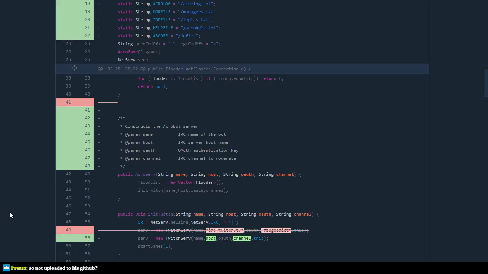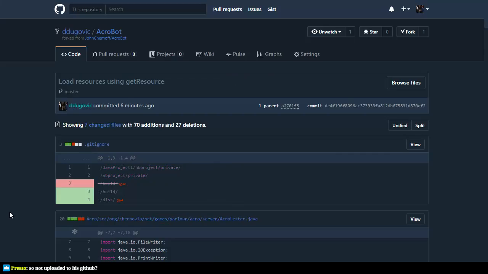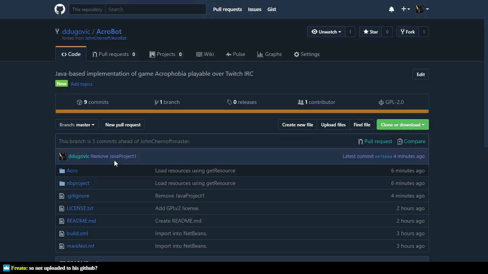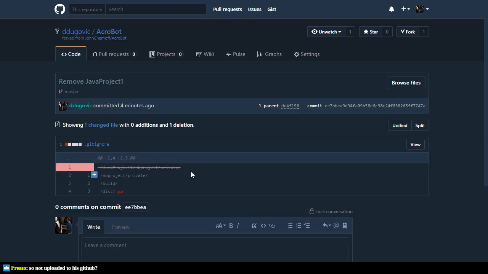So, let's see. If it's in the .gitignore, if what's in the .gitignore, wouldn't it be ignored on his machine, so not uploaded? I think you're probably referring to this Java project 1 that I got rid of in the .gitignore.